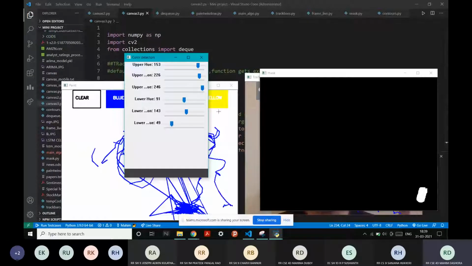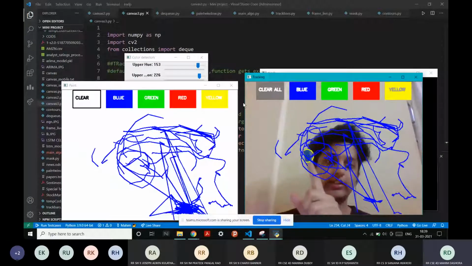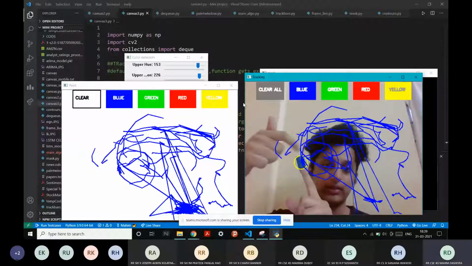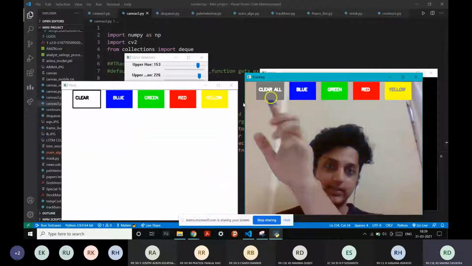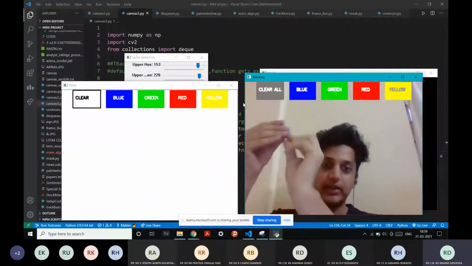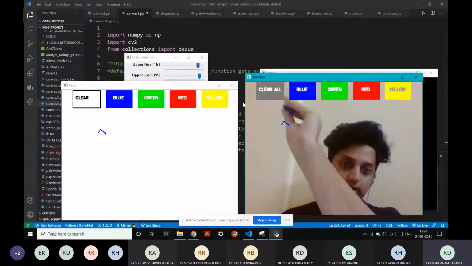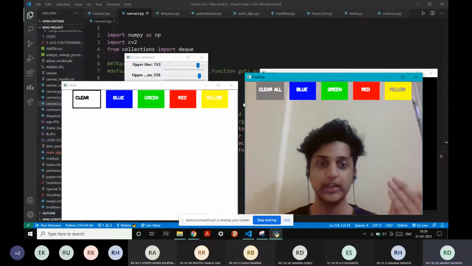Everything is set. So we'll just look at our tracking window and our mask window. As you can see here, the round yellow ring signifies that a contour has been detected. It's pretty smooth because my wall is also pretty clear and there are no impurities.